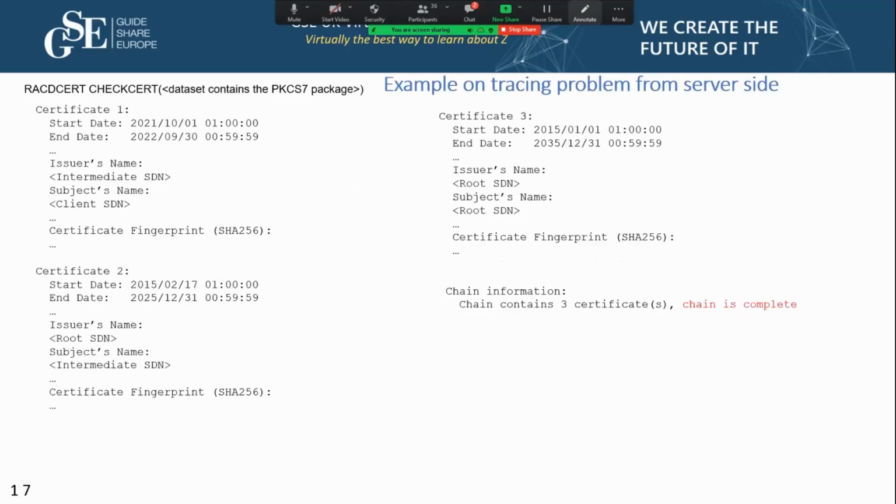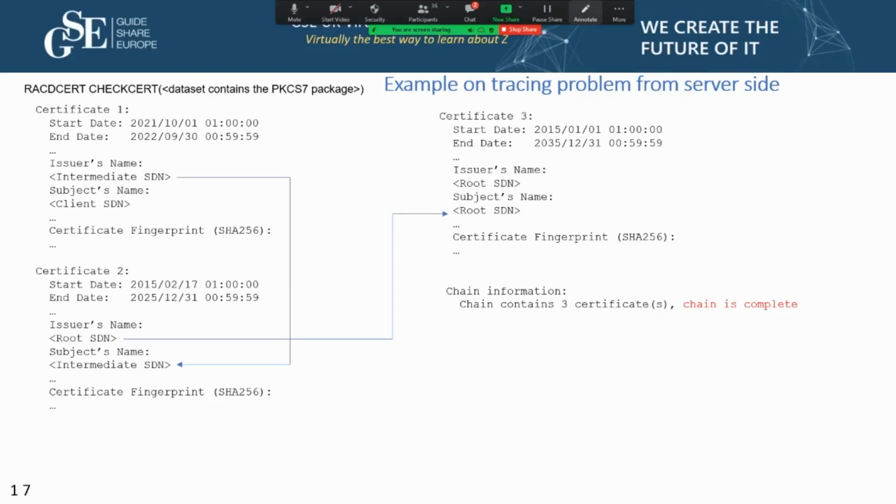Now let's use an example to illustrate the points we just discussed. We use ready-cert check-cert on the dataset that contains the PKCS7 package that was sent by the client's admin. We find out that there are 3 certificates in this package. The first one is the client certificate. It contains the client subject name, and its issuer is the intermediate CA, which you can see is in certificate 2 subject name, and the intermediate CA has the issuer that appears on the 3rd certificate, which is the root CA.